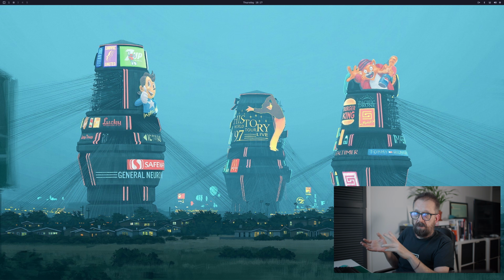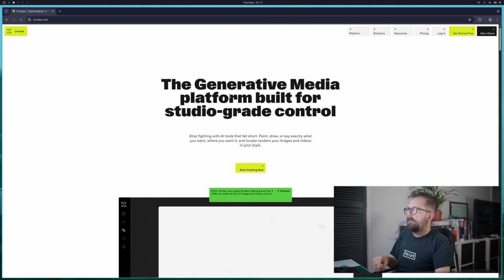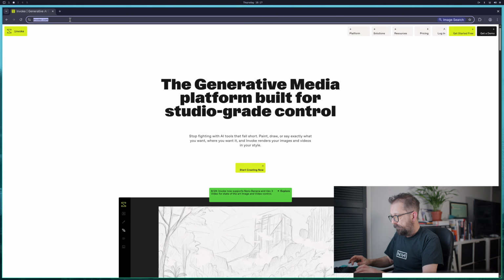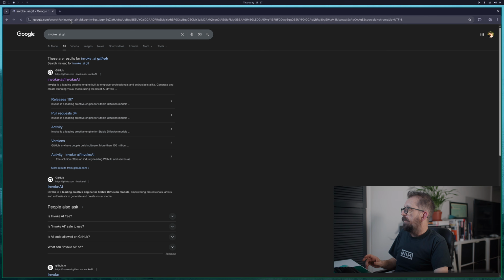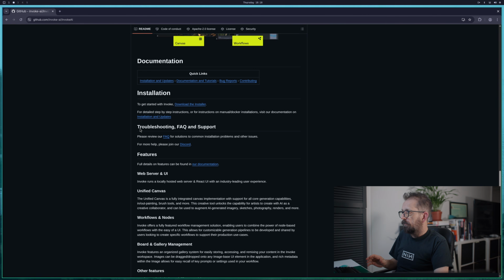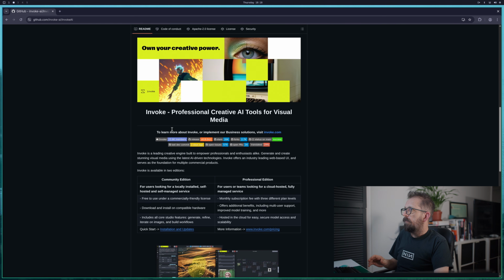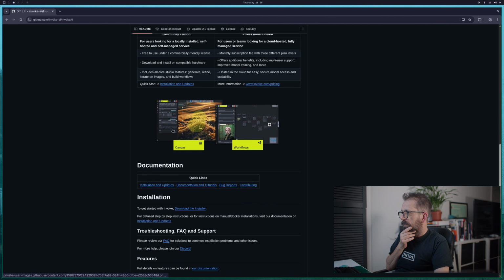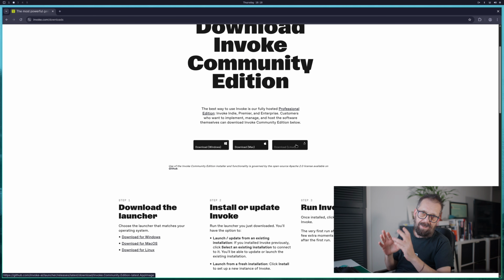So there's a really good app, and let's go to Super B, called Invoke. And basically you need to go to the Invoke AI Git. And in there, you can pull down one of the installers. Installation, download the installer. So you just download this, you want the Linux one, and it pulls down an app image, which will then install into your system, which is great.